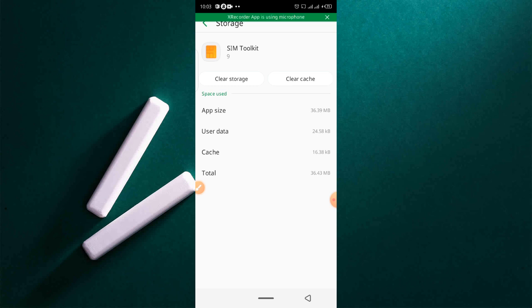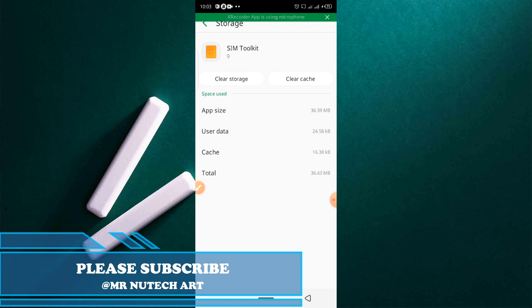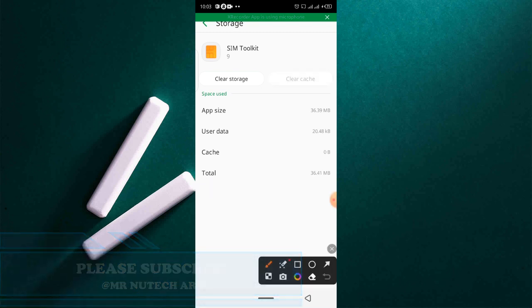With this one, you're not going to clear storage. You can see my cache is over here, so you have to clear the cache. You clear it and look, now it is 0 megabytes, or 0 byte. You can see it for yourself, 0 byte.